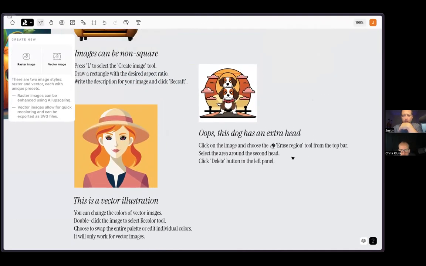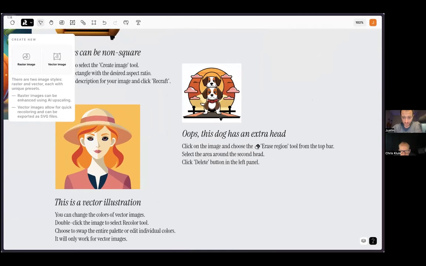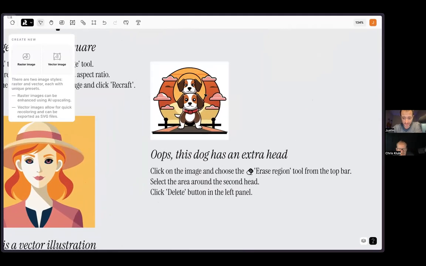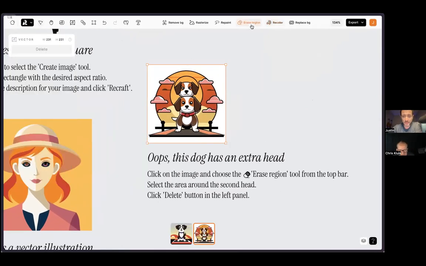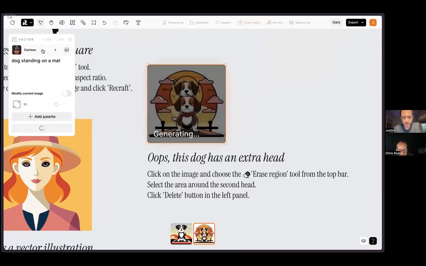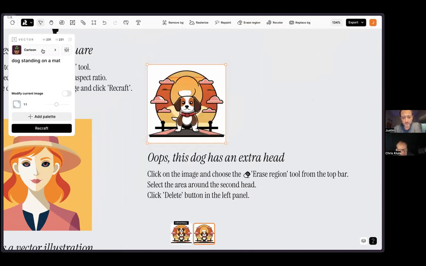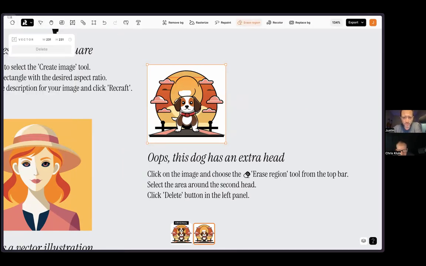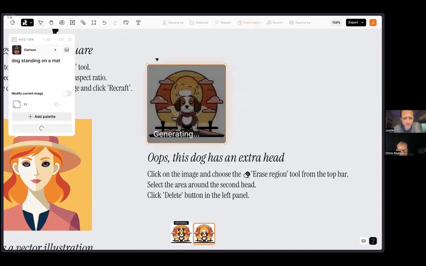Okay. This dog has an extra head. Click on the image and choose erase image. So I can say erase region, and I can go, oh, doggy, get rid of your second head, doggy. And then if I delete this, and I didn't do it perfectly on purpose, I kind of hastily did it. Not perfect, but kind of matched the quality of your drawing. Yeah, basically. So it doesn't make up for stupid.